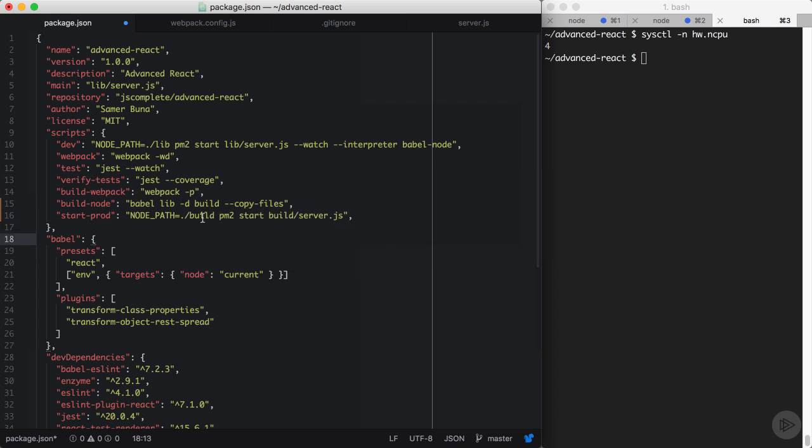So consider the node path to be build and then start build/server.js, and go ahead and use -i max to use all the CPU cores on this machine. Since we're using PM2 for production and development, we could also name the process. So let's do --name, and I'm going to name this process as app_prod. And let's name the dev process as app_dev.